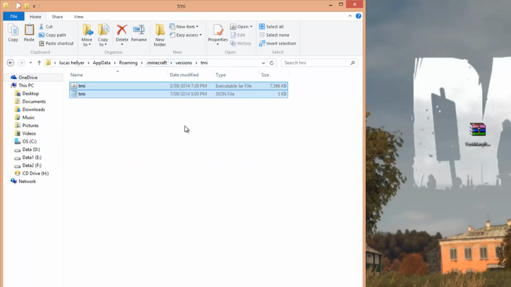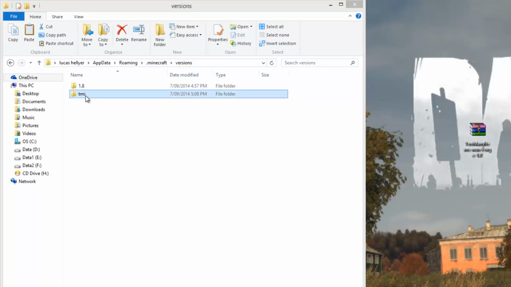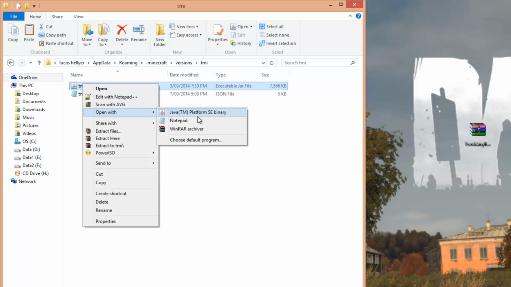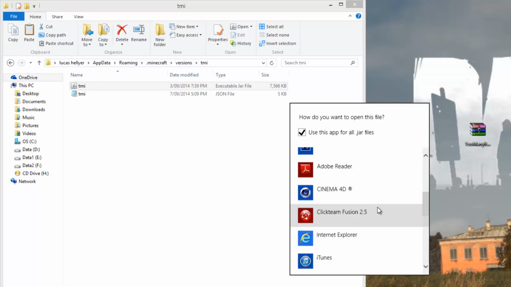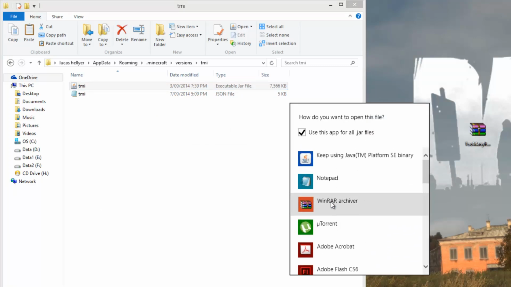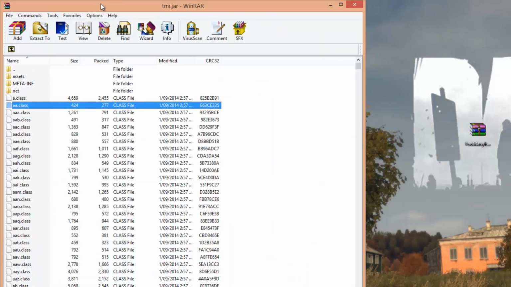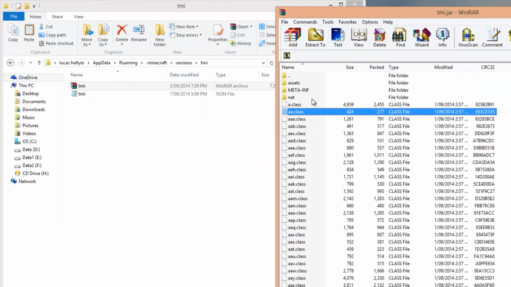And then essentially now we have set up a new version, which is just exactly the same as 1.8. And now all we have to do is add the mod. So to do that, go into the TMI, and then right click on this jar file, open with WinRAR. So if it comes up, click it. If it doesn't, press choose default program, more options, and then just find WinRAR on this list. So click it, and then it's just going to open up this. This is basically just our new version.